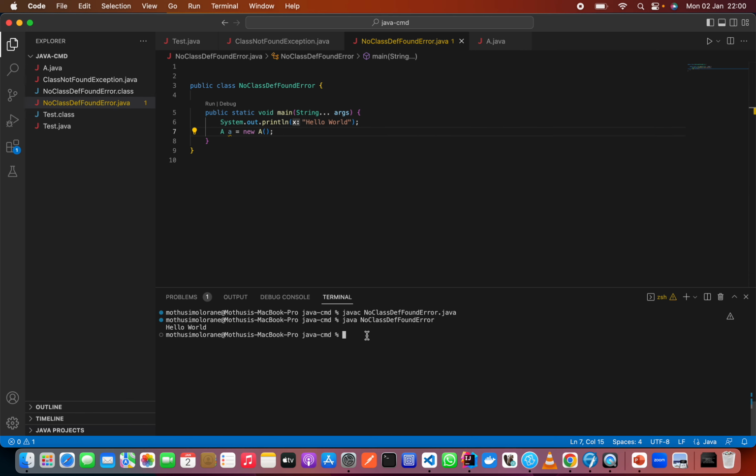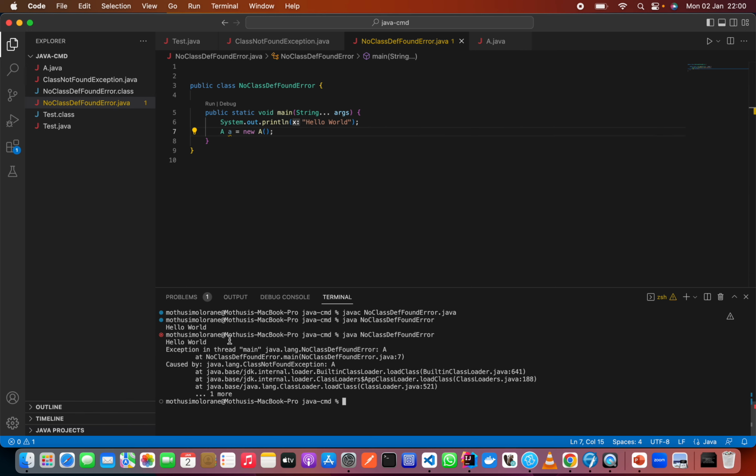But observe what happens if I remove A. A is removed. Let me run it again. You see, we have no class definition error for A. It means at runtime, we executed this fine. We had no problem. But now when we came here, we want to create object A. Then we are looking for class definition A, but we can't find it. Then we are throwing this no class found error. And we see that this was caused by class not found exception in the stack trace.